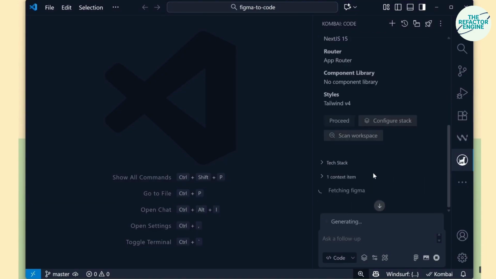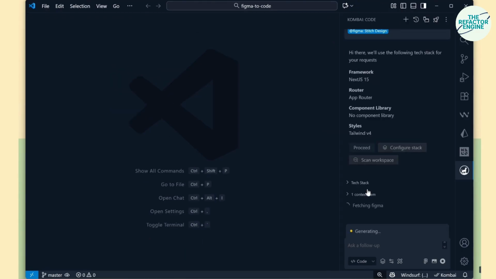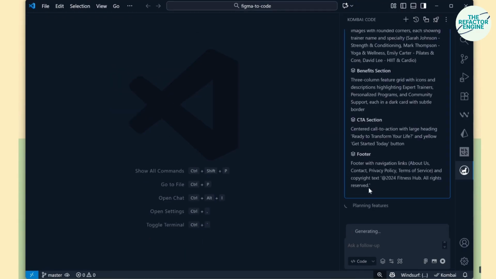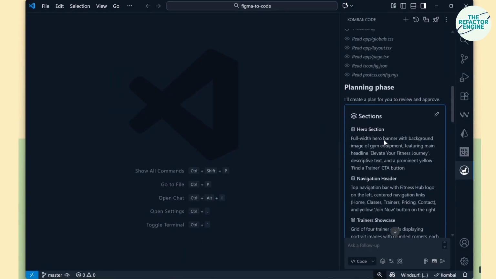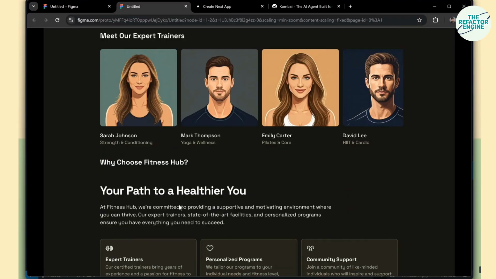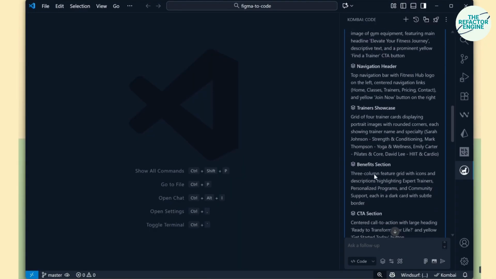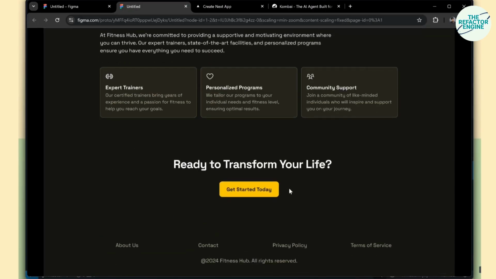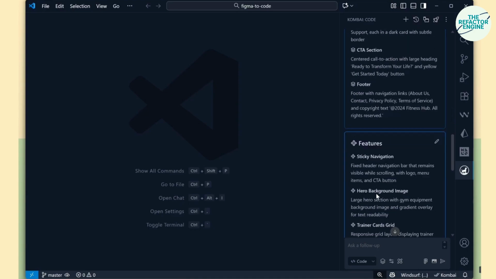Now, Combai is going to fetch some details from our Figma design. See, Combai has created the planning phase based on our Figma design. See the Combai magic. It's fetching all our section details, like the hero section, navigation section, trainer section, and more, directly from the Figma design. That's awesome. Now it's getting really interesting.